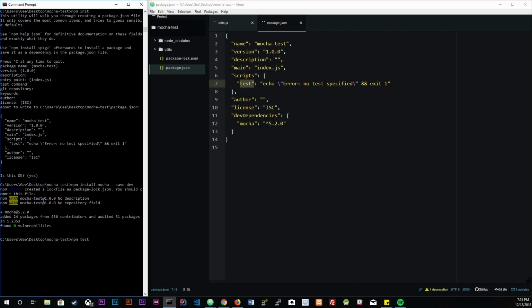But if it's a custom key, like if we decided to create a script called Gumball, something like that, this is not a built-in key. So instead of saying npm test, we have to do npm run and then the script name, Gumball. This is how you run custom scripts. Okay, so anyway, in our test, we're going to run Mocha.